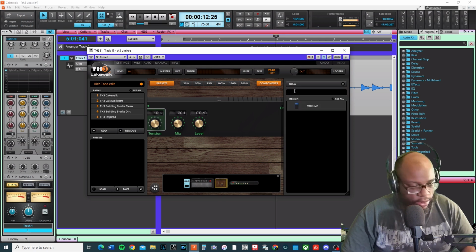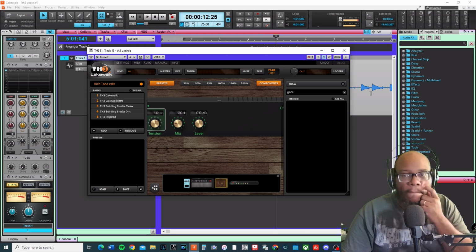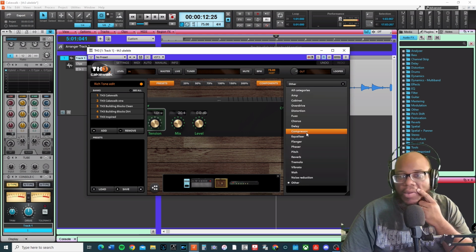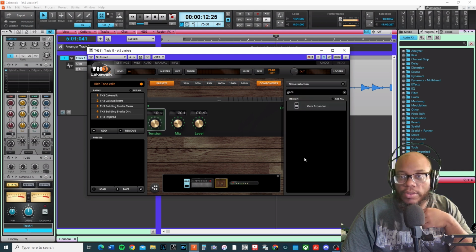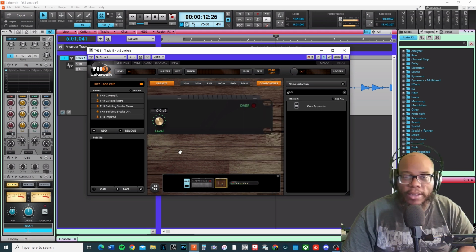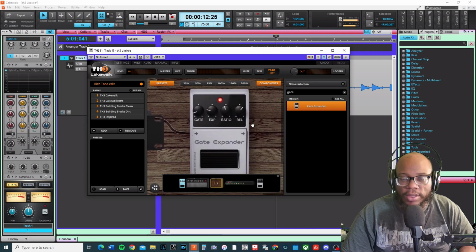Let's do a search, see if we can find a gate in here. Okay. Nope, it does not have a gate right here. Equalizer, flanger, phase, reverb, tremolo, vibrato, wah, noise reduction. There we go. Gate expander. All right, so we're going to add that. We just slide it over, and now you see it's connected to it. So now we can play with that and see what that sounds like.